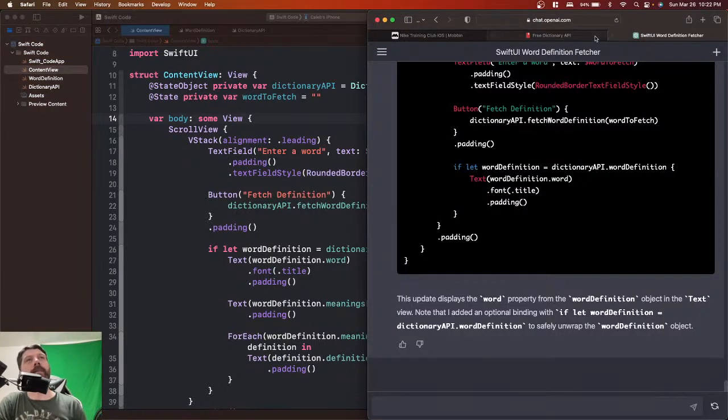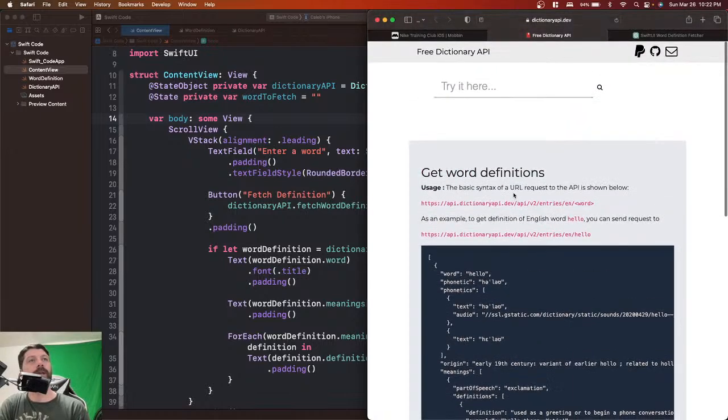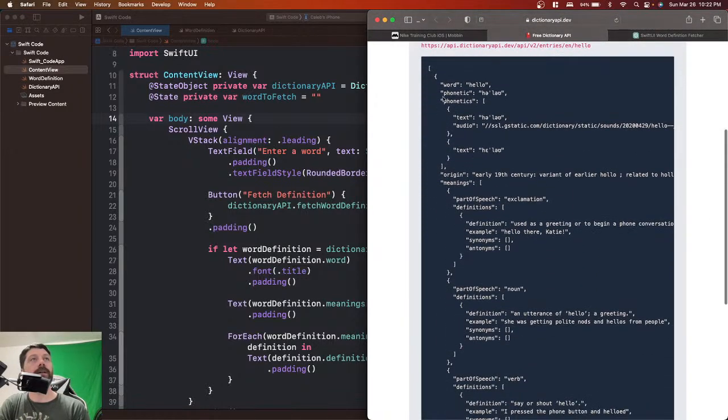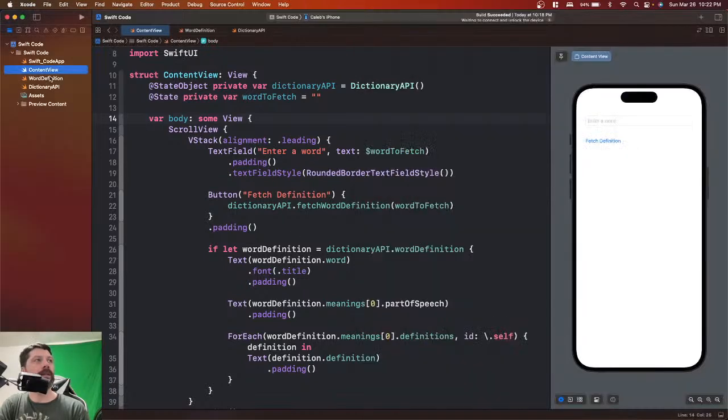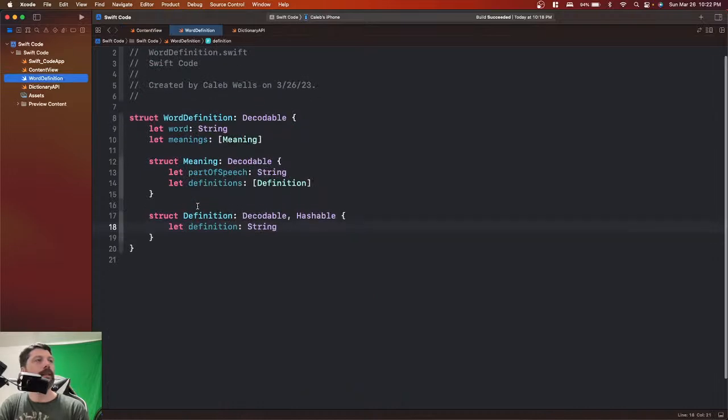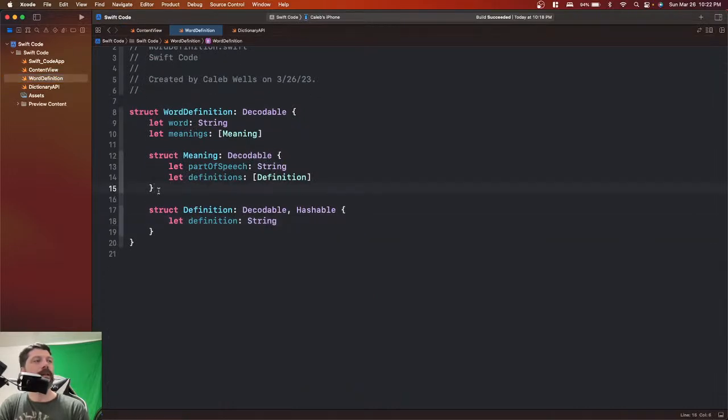I wouldn't say this is my part in not understanding. This is the computer's fault. And maybe it's not even a fault. So here, parts of speech is camel case. And in the word definition, it had the coding keys, which it didn't need. Because if it was doing a conversion from snake case, yeah, it would have needed something. But the API is giving back proper camel case.